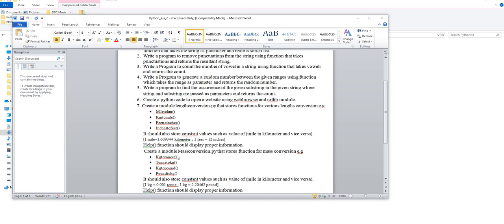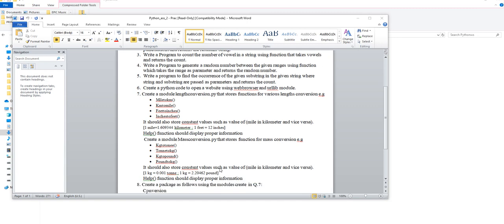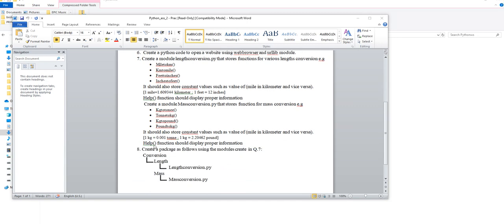Okay, you need to create one more module known as mass conversion.py, and you have to write these 4 functions in it. Those who have not learned function will have to wait for me to teach you what a function is. Okay, next you will create a package. Package means what? You will create a folder. Say you will create one folder known as conversion. In that you will create folders known as length and mass. In length you will put this py, in mass you will put this py.